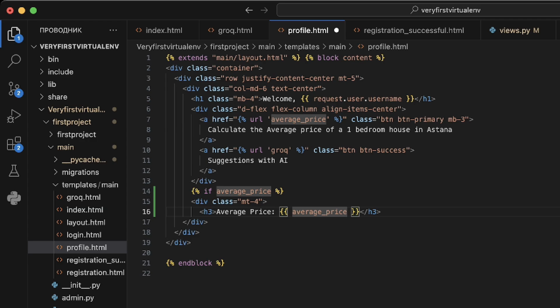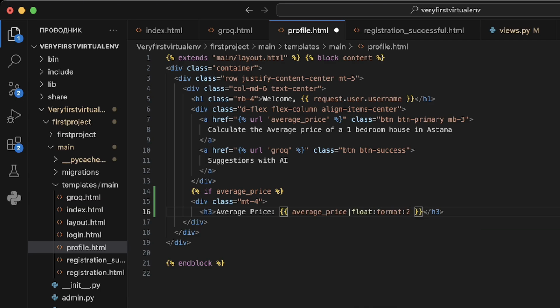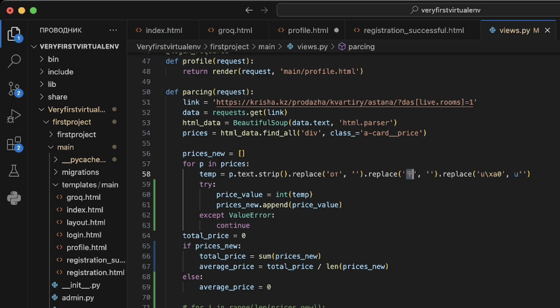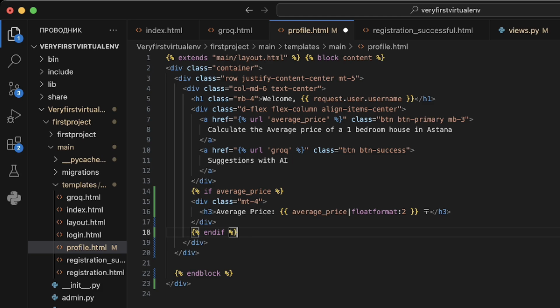So float format to, here we need to get rid of this thing, and then let's actually paste our symbol of tenge, because it's in the tenge currency, right? Tenge. And after closing this div, we can actually end our if statement. And by doing this, we are basically done with our project if everything works out.